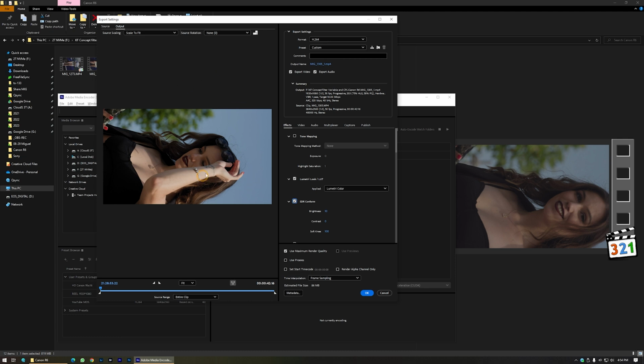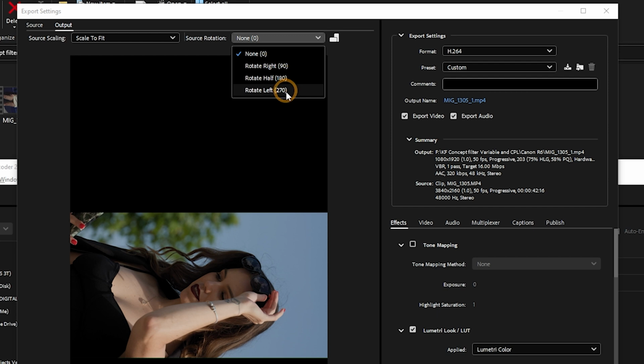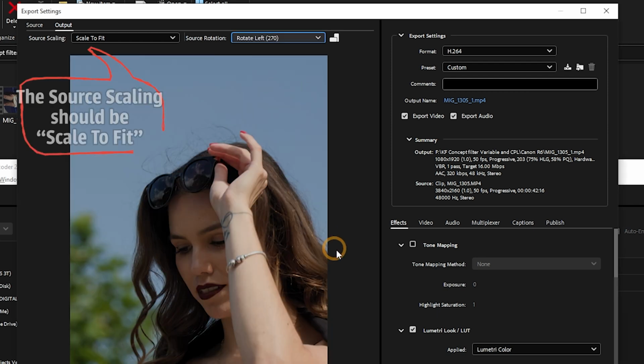Now let's rotate this footage. First of all, I'm going to put it vertically. Perfect. And now I'm going to rotate it 270. As I use a grip on my camera, I always have 270 degrees to rotate.